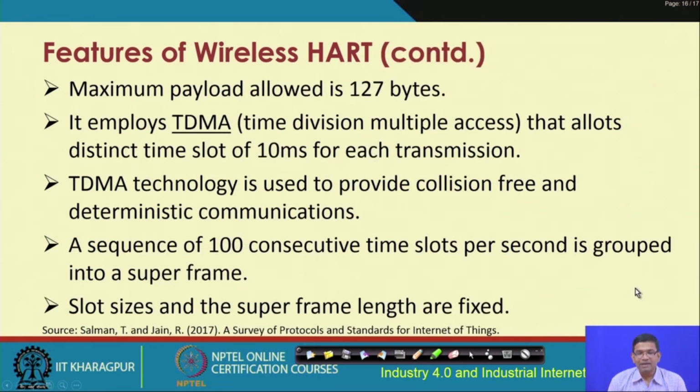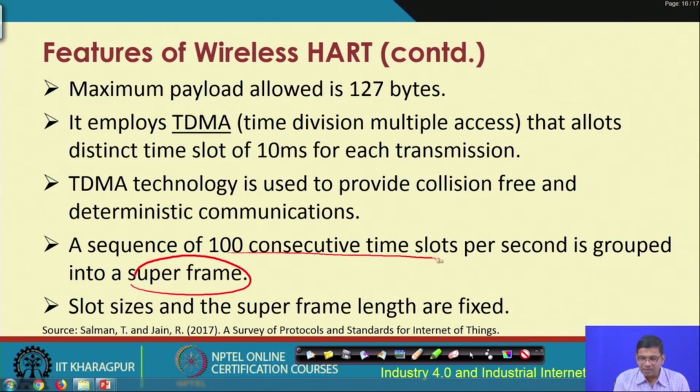There are other features such as the payload size that is allowed, which is 127 bytes. The MAC protocol that is used is TDMA, and this TDMA technology is used to provide collision free and deterministic communication, because there are different time slots in which the communication takes place between these different nodes. So, there is no collision, and a sequence of 100 consecutive time slots per second is grouped into something known as the super frame. This super frame concept is very important, and we will talk about it a little bit more in detail. So, a super frame is basically nothing but a grouping of 100 consecutive time slots per second.